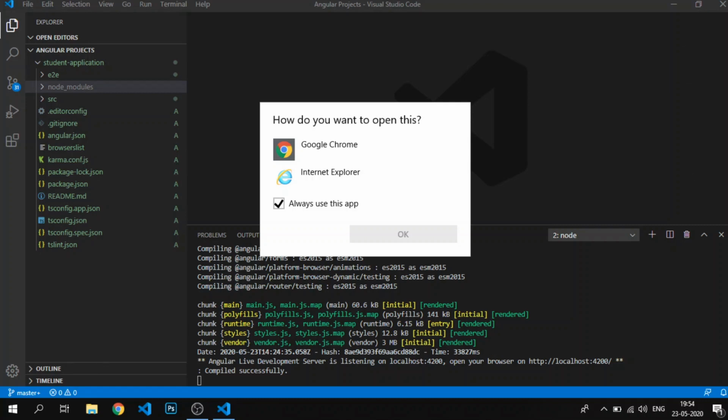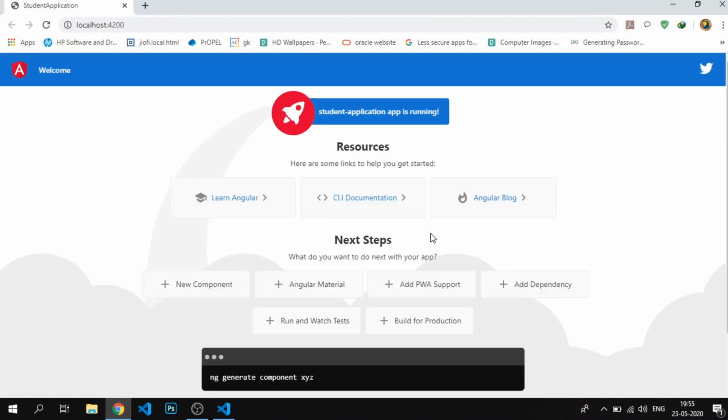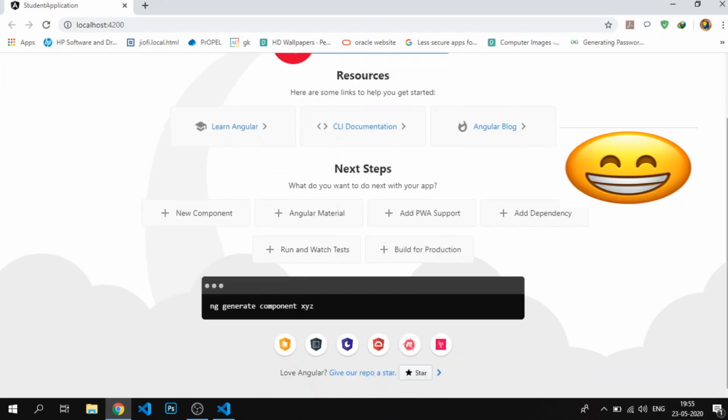See, our application is compiled successfully, and the first time our Windows is asking which browser to use. I can click the always use this app option and select whichever browser I want. So I will select Google Chrome and click OK. And this is our first web application, and we did not have to do anything in this.